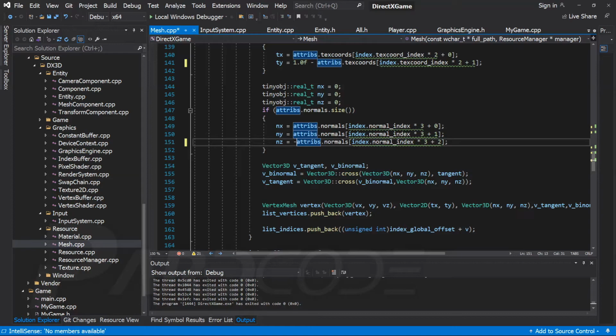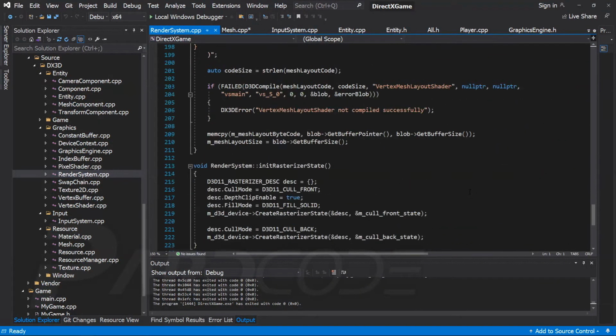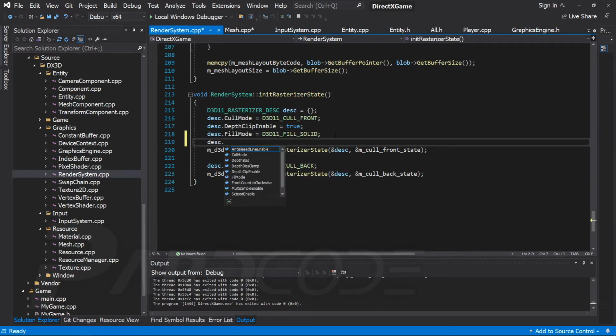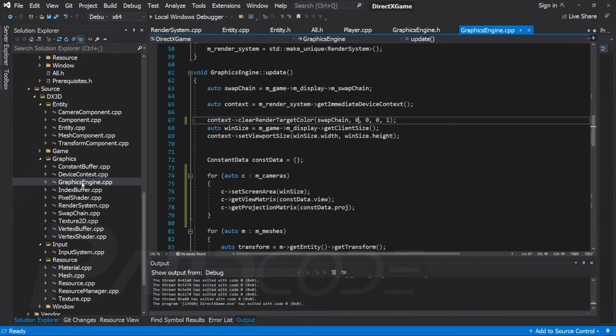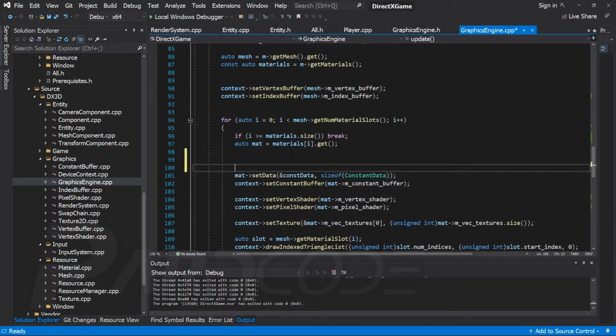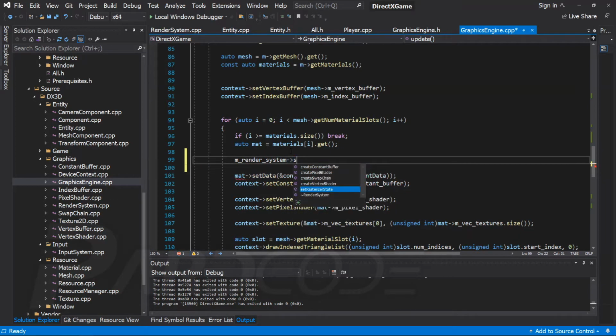So far so good. At this point let's go to the render system C++ file and in the init rasterizer state method let's set the front counter clockwise to true. Now we can go to the graphics engine C++ file and in the update function we should set the cull mode. So let's call the setRasterizer state method and let's use the getCullMode method of the material class.